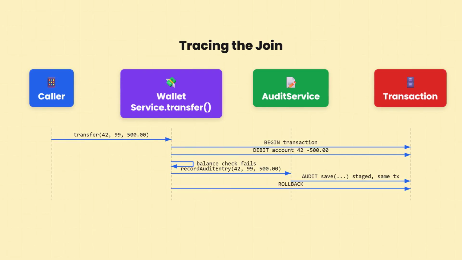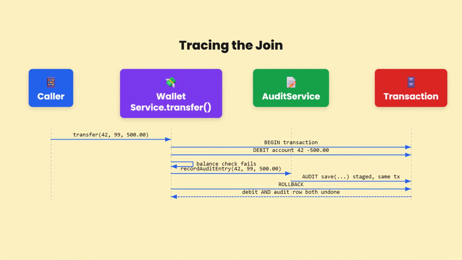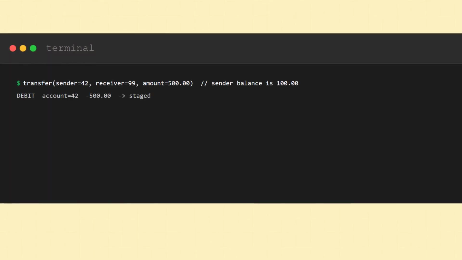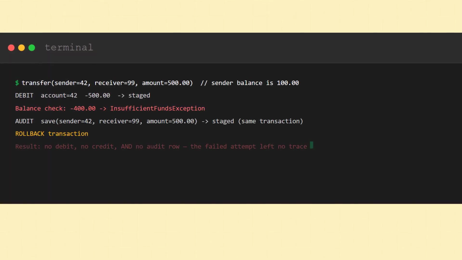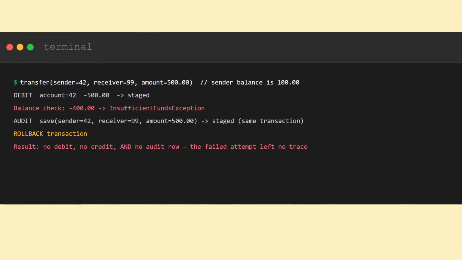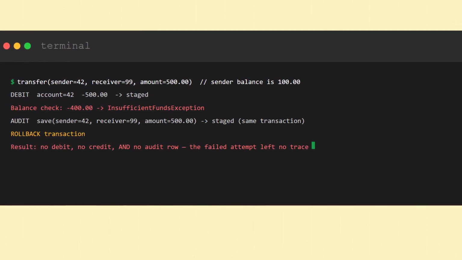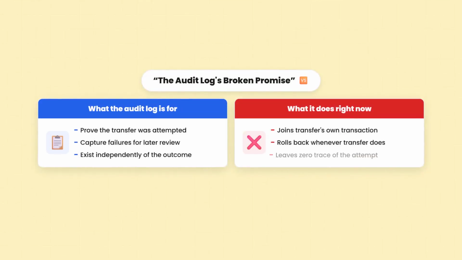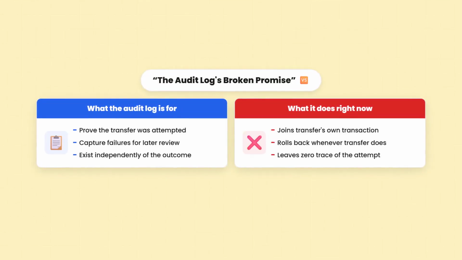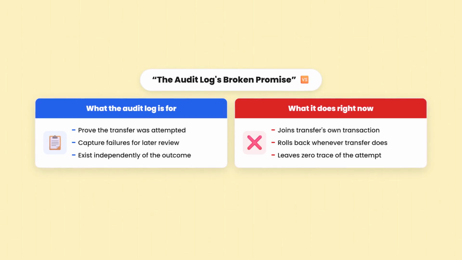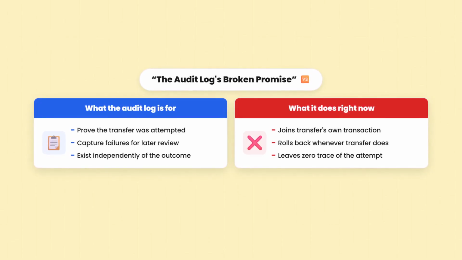Transfer's own failure rolls back the whole transaction it opened. Because the audit row was staged inside that same transaction, it gets wiped out right along with the debit. Run it, and the log confirms it. The debit rolls back, and so does the audit row. The failed attempt leaves absolutely no trace behind. The whole point of an audit log is surviving failure. Right now it can't survive the exact failure it's meant to record.